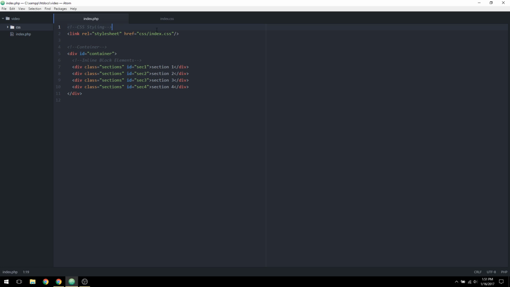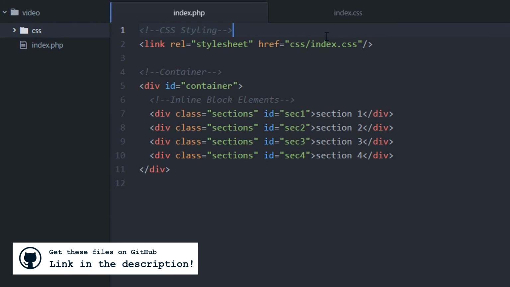In this tutorial, I'm going to go over something very straightforward and simple. It's a common issue that many of us may have encountered, and that is positioning inline block elements right next to each other. So before we get started, I'm going to explain the layout of this document.